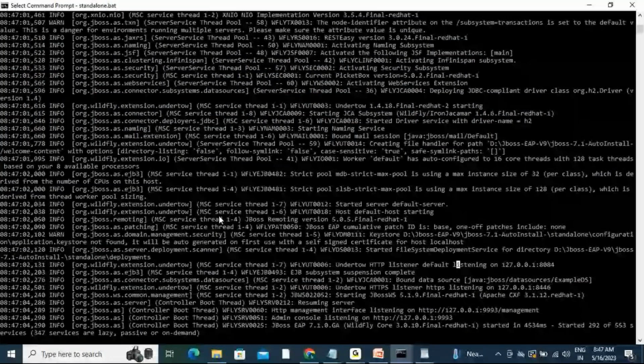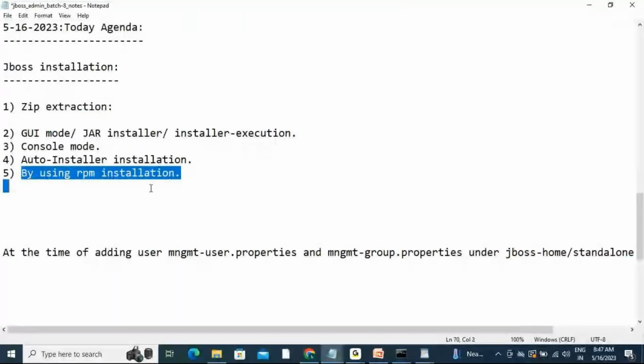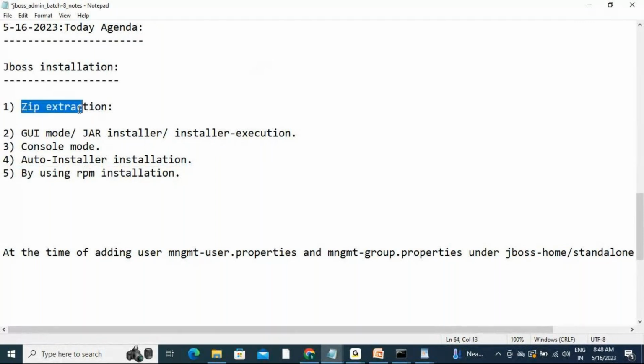but the fifth method is RPM installation. RPM installation will support Linux machines. It won't support Windows machines. We can ignore it. We can cover it in a Linux environment. Okay. In real time, no need to install Jboss four times. We have to use any one of the methods to install Jboss. 90% will go with the GUI method only. Okay, this is the way how to install Jboss.